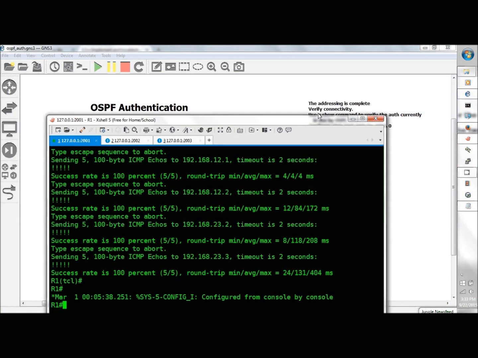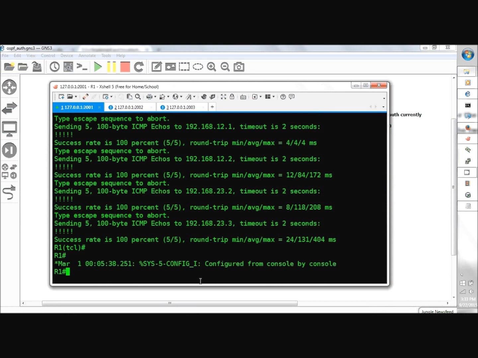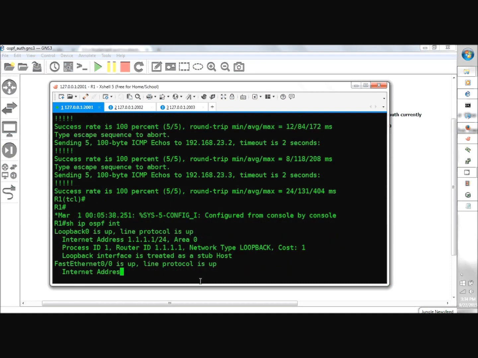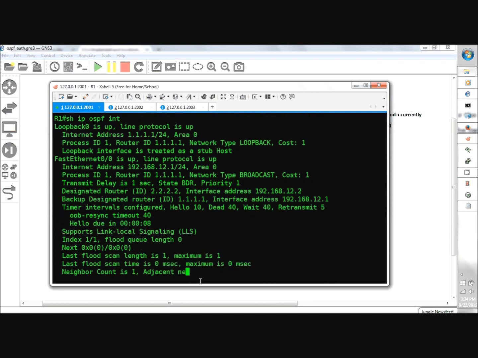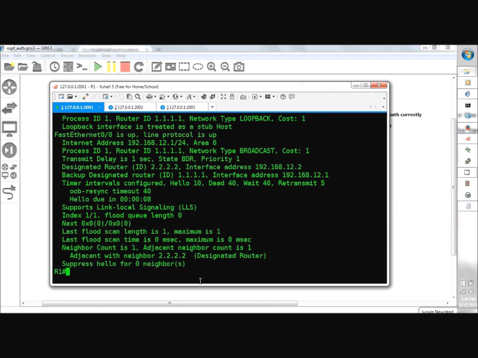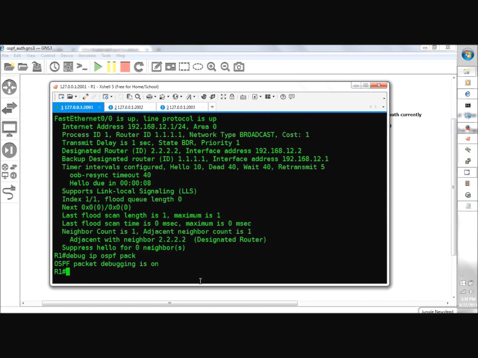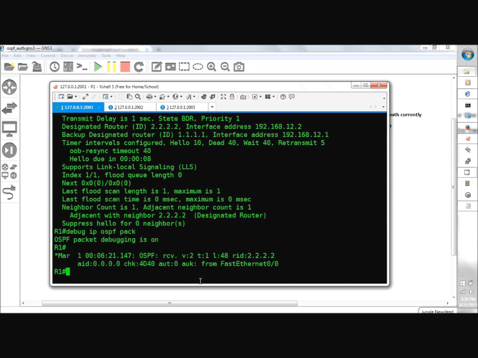So we verified connectivity for OSPF, and now we want to verify the current authentication. Obviously, it's the null or zero authentication, but we're going to verify that in a couple of ways. Show IP OSPF interface, and you can see there's none at the bottom of the screen. We can further verify that with debug IP OSPF packet, and we'll look at the packets when we receive our first one. And there we go. Under AUT, it says zero. That means authentication is zero, and there's no authentication key right next to it.